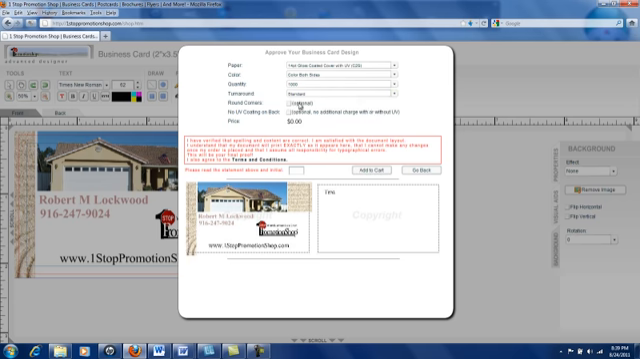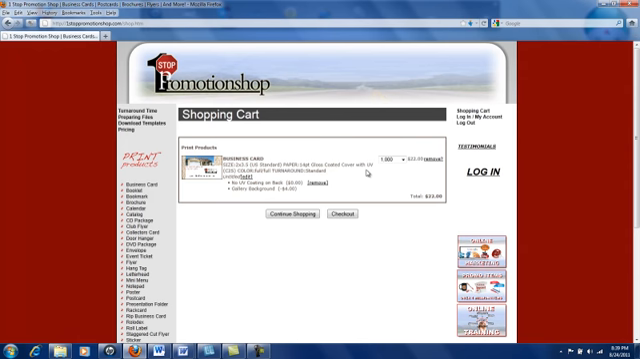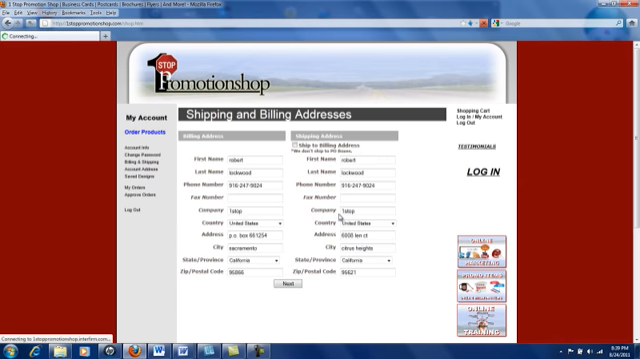Round corners if you'd like. It's a nominal fee, but it does add an extra touch sometimes. If you want to write on the back, very important, click on No UV Back. Check your proof very carefully. Initial it, and add to cart. Now you can either continue shopping or you can check out. I'm going to check out.